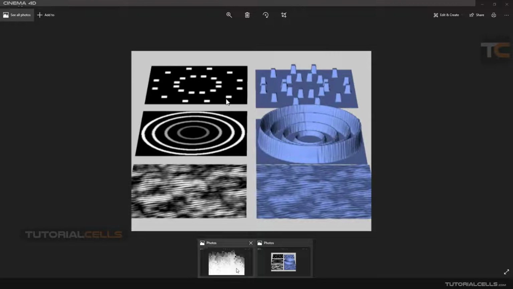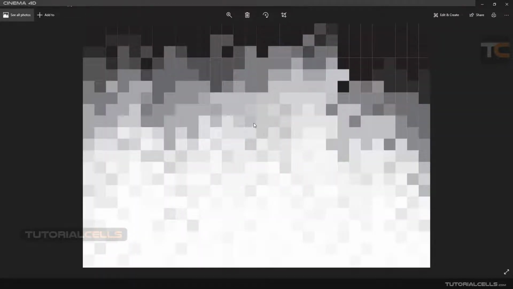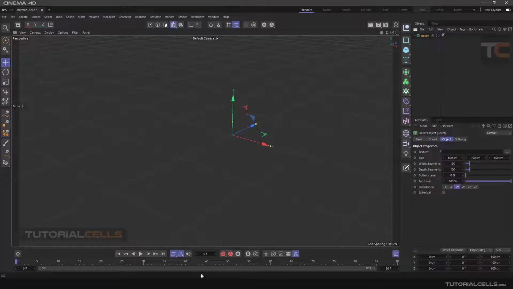In this example, I want to give this image, and the quality of the image is very important for this tool. Your image has to be in the best quality, black and white. Okay, I give the image to this relief. Click on relief, and in the settings, in the texture, click here and import your image from your PC.